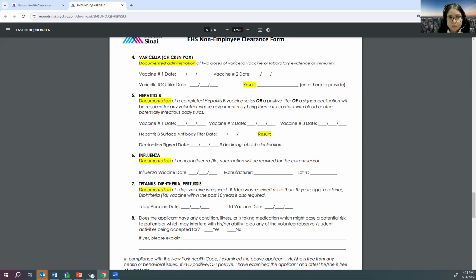So if you're going to be starting before June, I would still recommend you have a flu shot on board for this flu season. This flu season would be a flu shot anywhere from August 2023 and on. That would be considered for this flu season. And tetanus, okay.